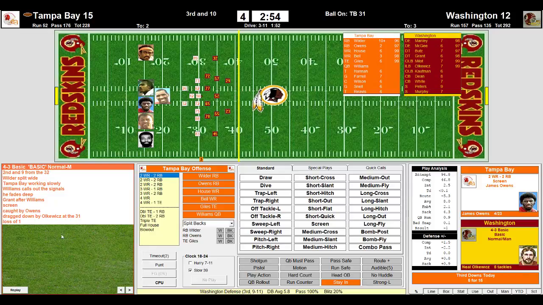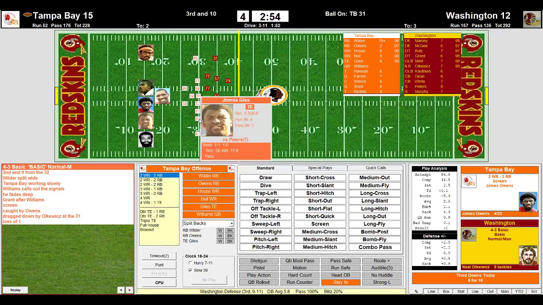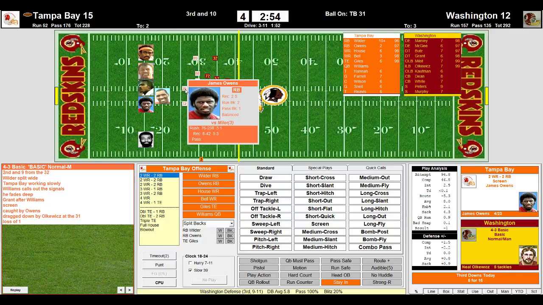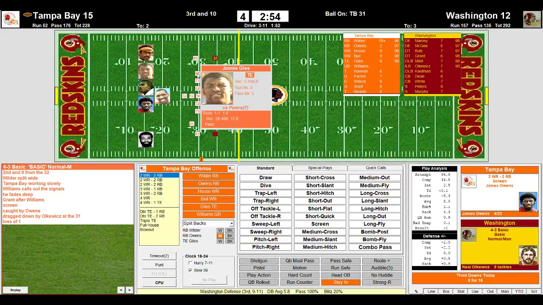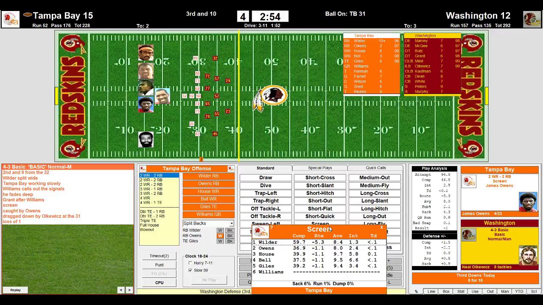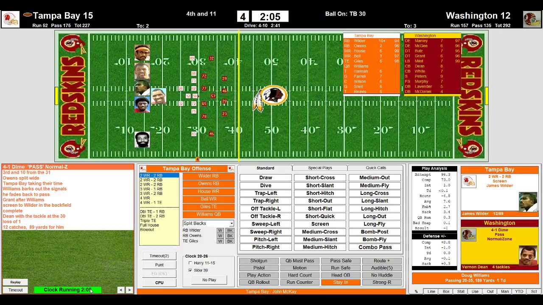As ID Jester calls for the tight end screen. We're going to bring Giles back to the top of the screen. Owens out wide. Look what our screens are here. Giles, only 39.2% chance of completing that. We're going to go screen to Wilder. It's complete, but that's another loss of 1. The clock is running. We'll play no play here.